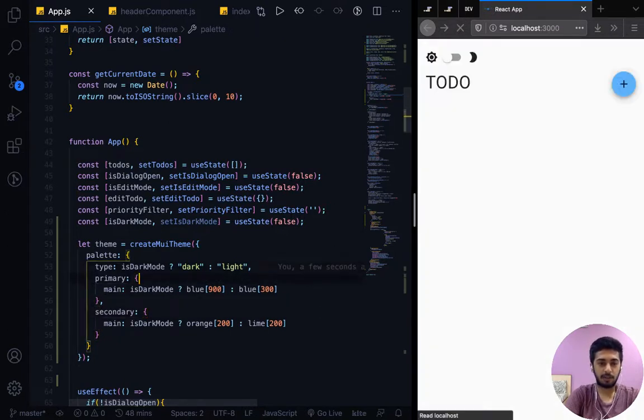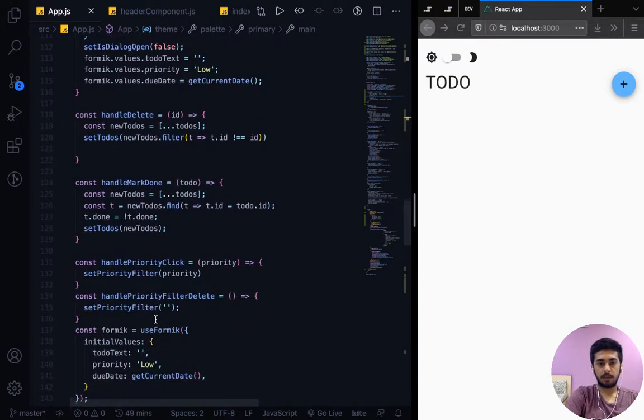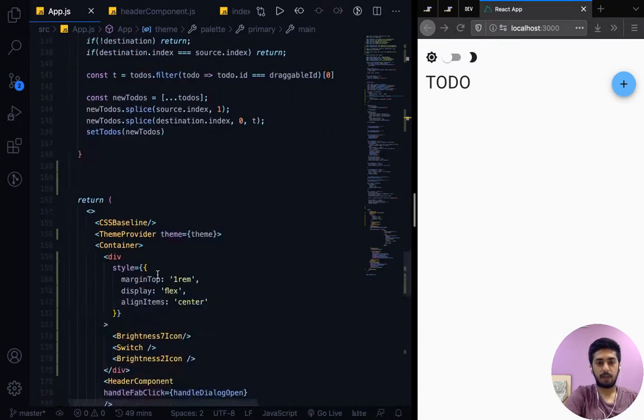So let's just go over what's happening over here. We're checking the state variable and saying if it's dark mode, then the palette type should be dark, otherwise it should be light, and same for the primary and secondary colors. If it's dark mode, select this color, otherwise this, same for secondary. And then through the theme provider, we are just providing that theme.